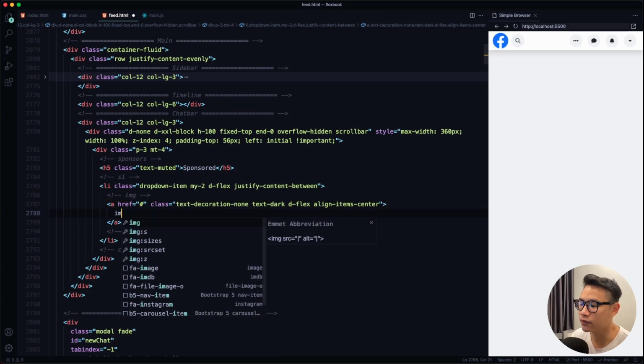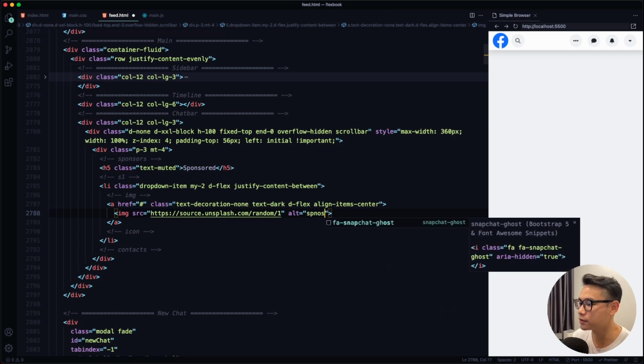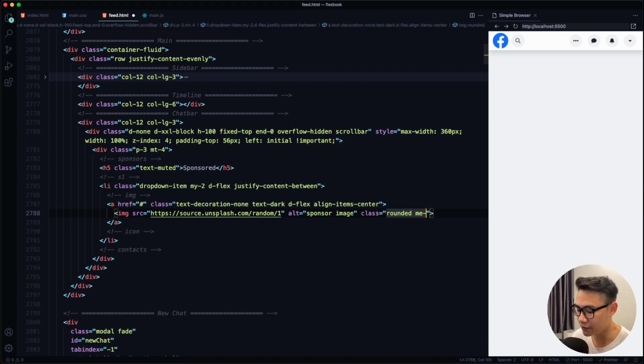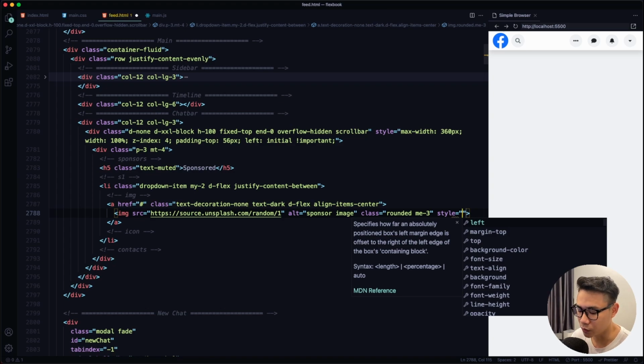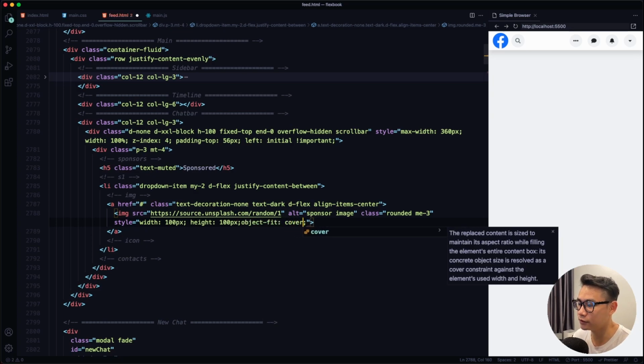Inside our A tag, let's have our image tag. Once again, let's use Unsplash, and then we're gonna use the random /1 for the alt. Let's say sponsor image. Let's have a class of rounded, and then me-3. Let's define some inline style. Let's set the width to be 100 pixel and also the height 100. And then finally, object-fit cover.